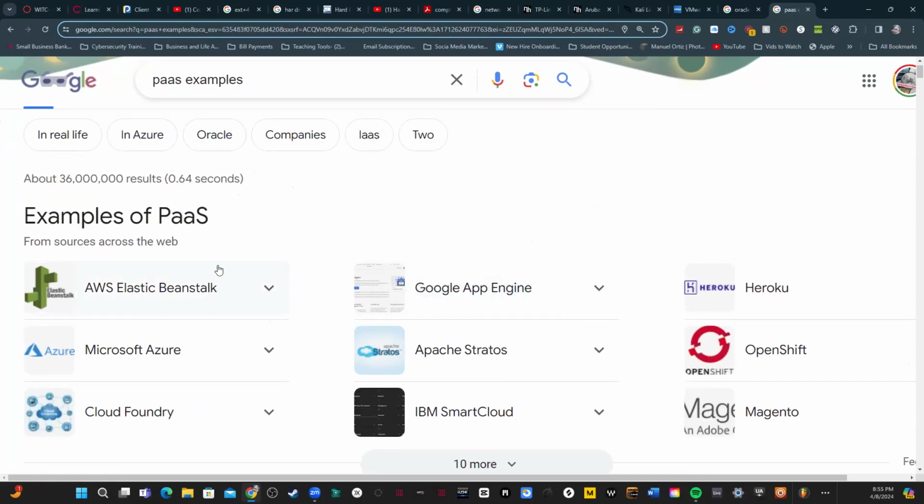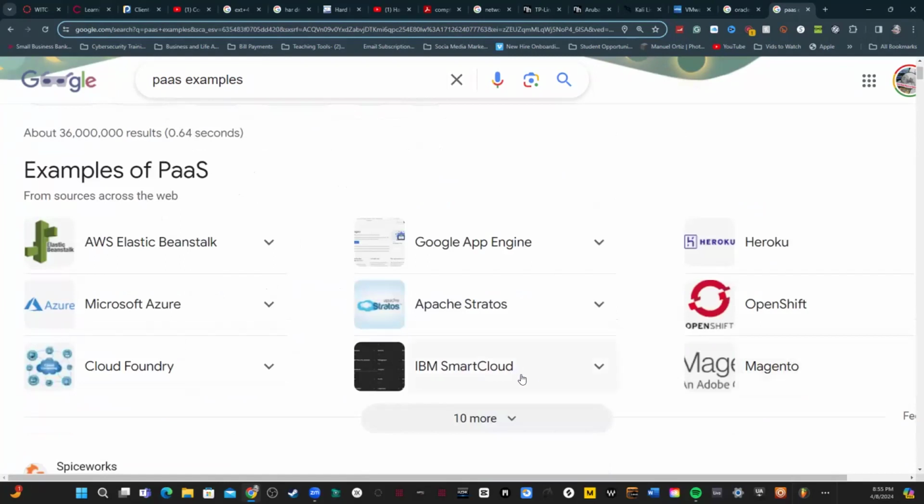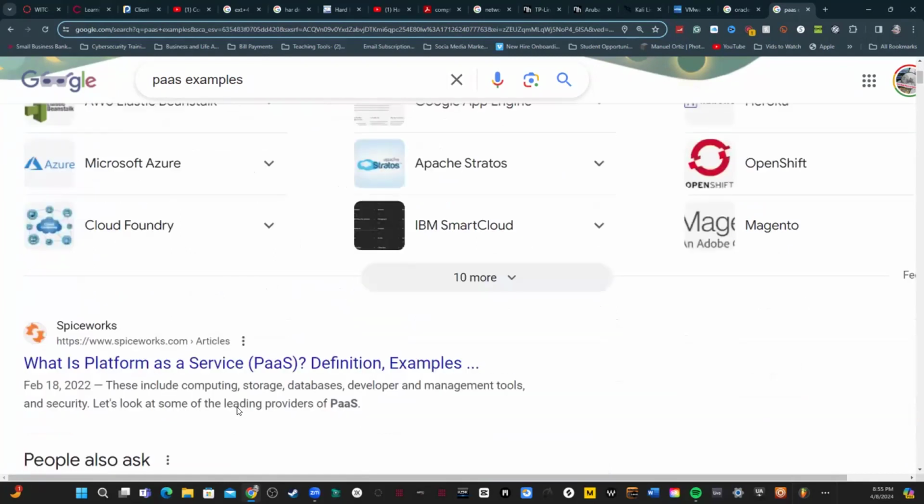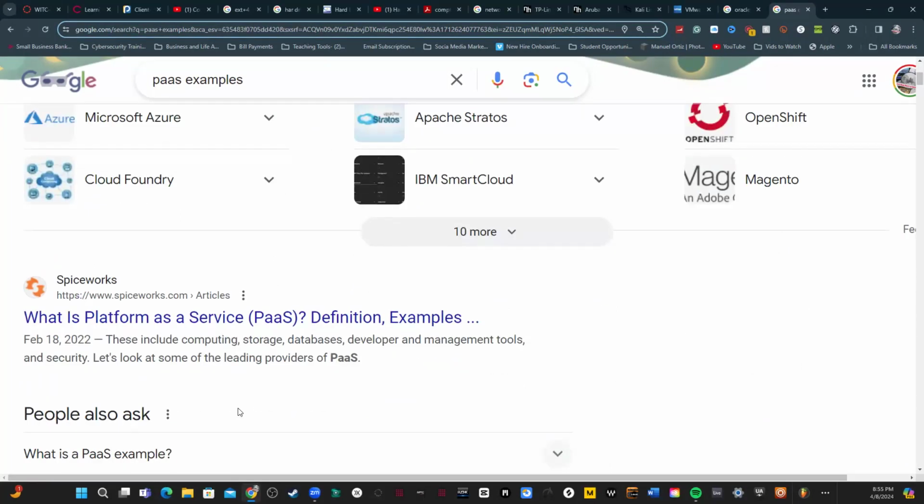All right. Now, this is more associated with developing or development. Here you have Google App Engine, Apache Stratos, Microsoft Azure, AWS Elastic Beanstalk. There's just a number of different ones, IBM SmartCloud. These companies give you the ability to, here it says, these include computing, storage, databases, developer and management tools, and security. Okay.